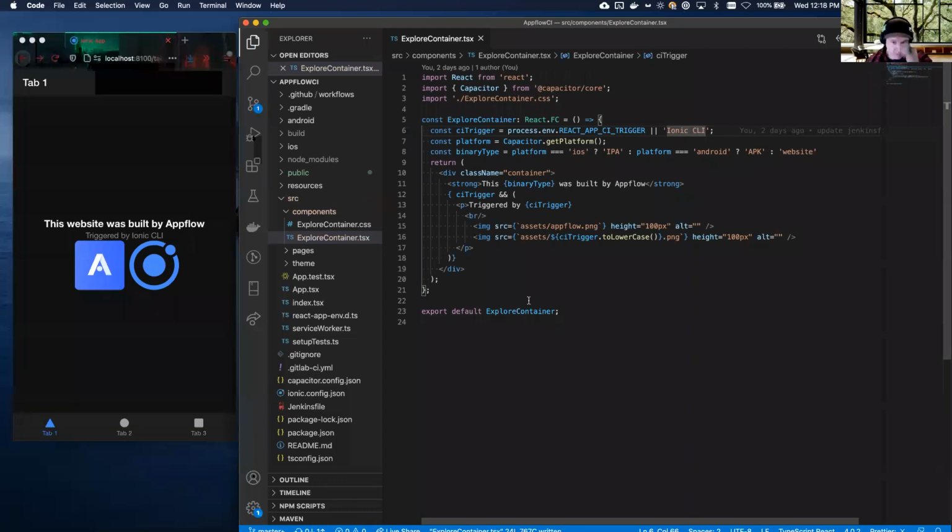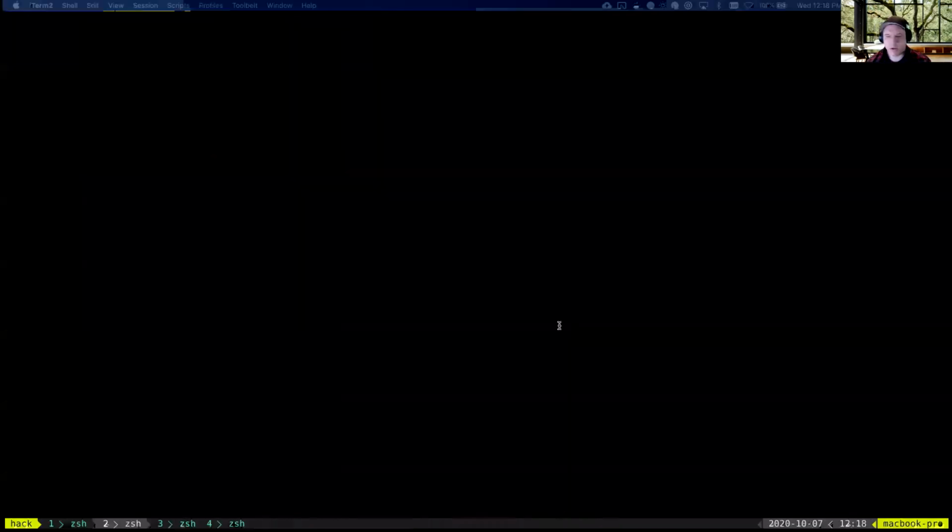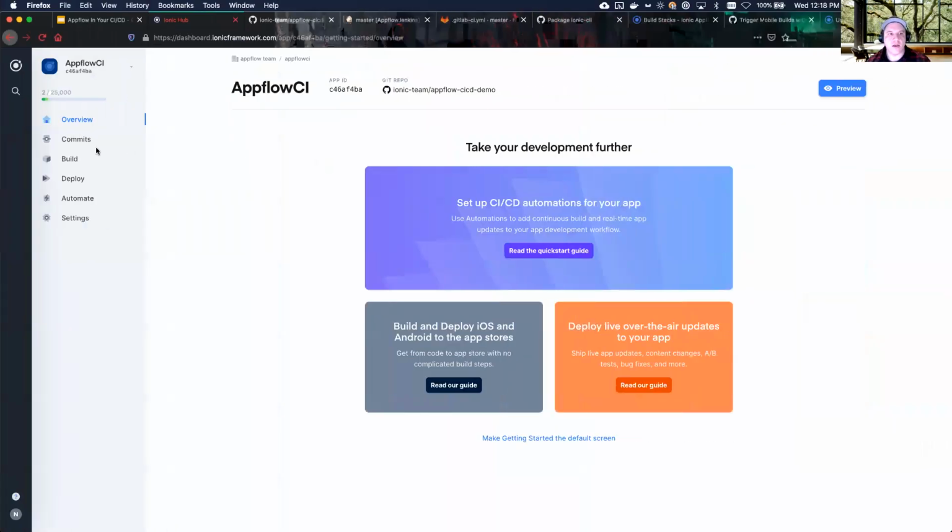CI. So what I'm going to do is I'm going to configure this. I'm going to send it up to Appflow using these other build systems. And we're going to go ahead and look at that. So I'm going to go ahead and go in here. This is the Appflow app. So I've already created this application. I've actually configured it. So I'm just going to walk you through what I actually did to configure this.